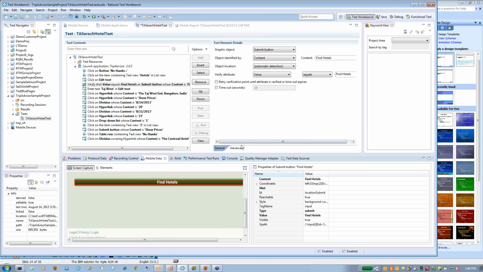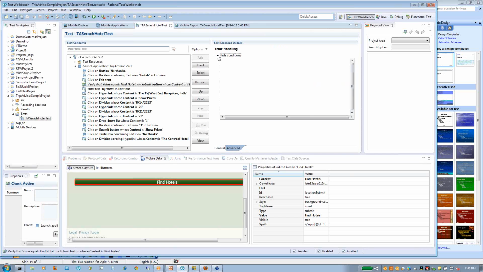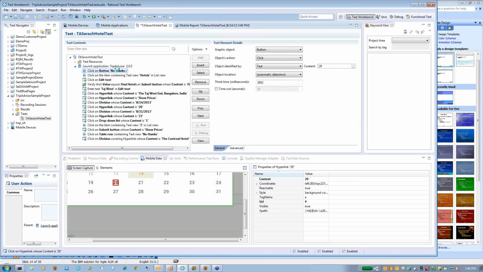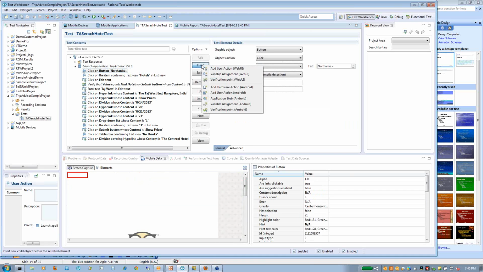So as I said, you can do a kind of error handling, a few error handling options for each of the steps. There are options for inserting from the test itself. For example, if you want to insert your own actions, you can do that from the test. You can remove, disable, and do all other things from the test.